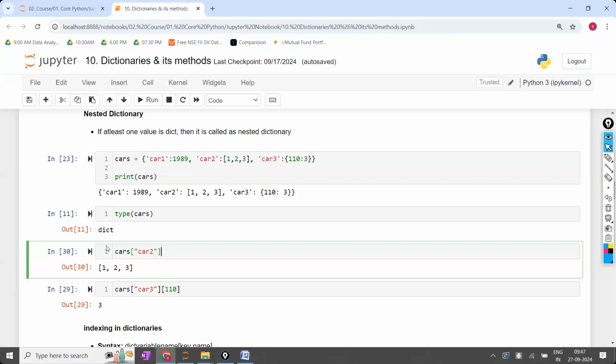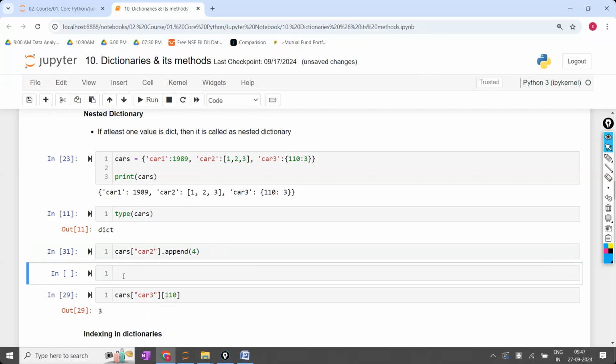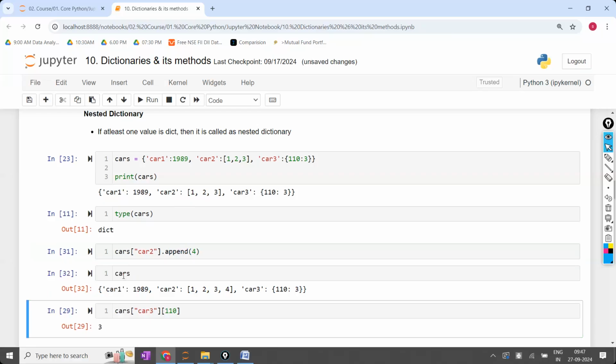So you were checking with the dictionary; now see with the list type. Once the output is generated, it is a list type. For the list, you are doing dot append of 4, and it is getting appended. After that, if you print cars, 4 will be added, because it is a list type.